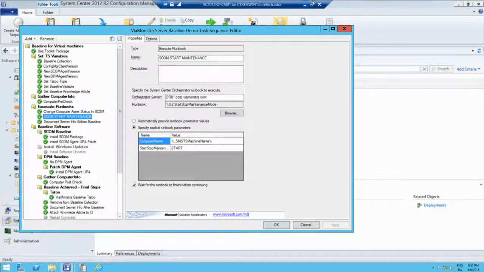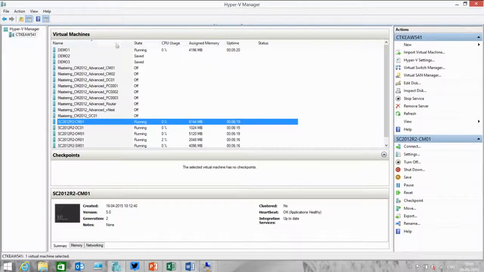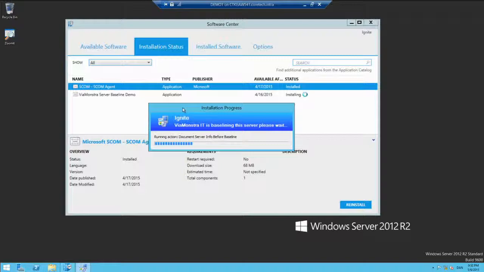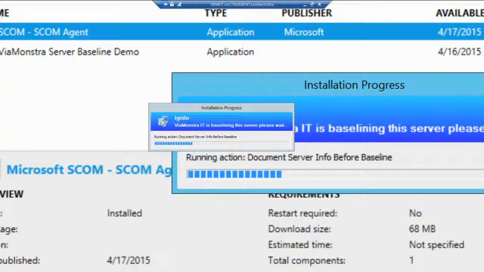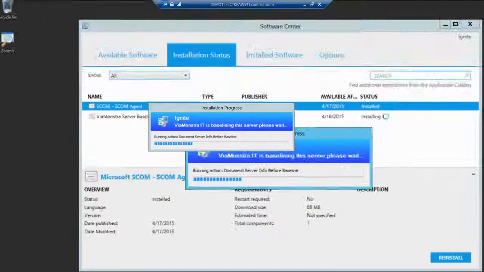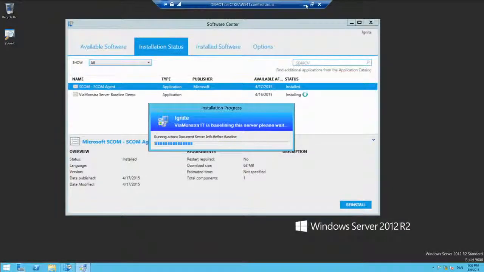I just want to switch back to my server and look at where we are. Now you can see we're documenting information before the baseline. It's super important to know what the world looked like before and what it looks like after. So that's the point we are at right now.